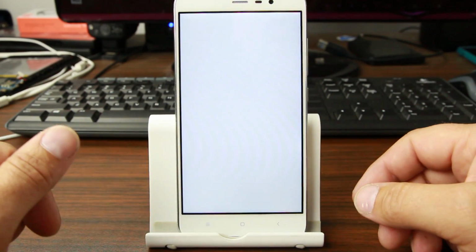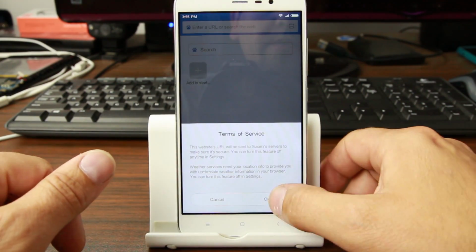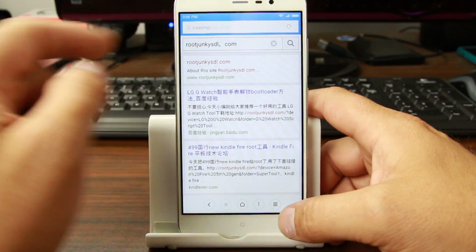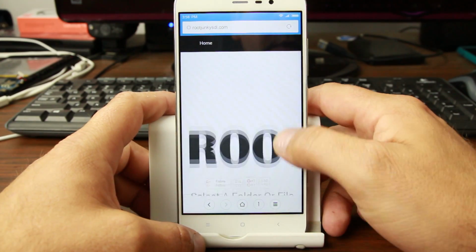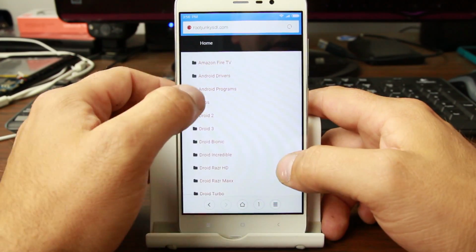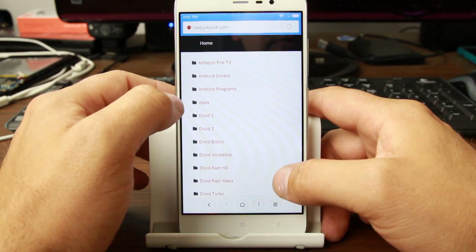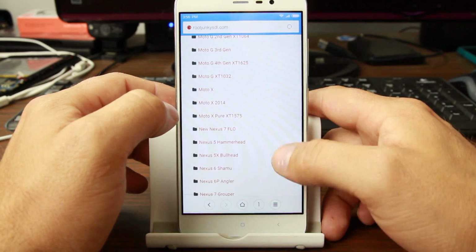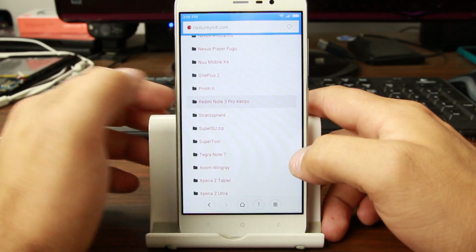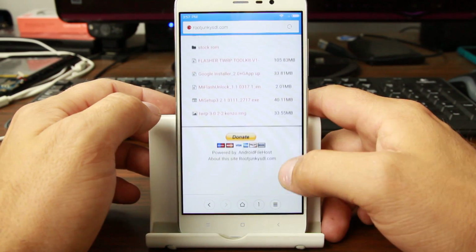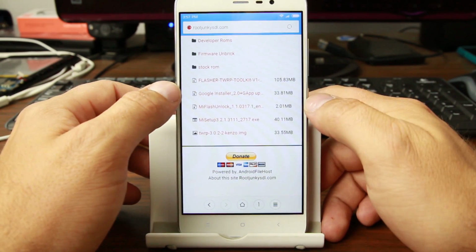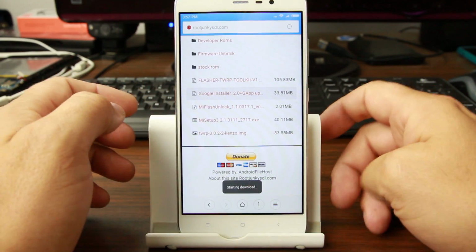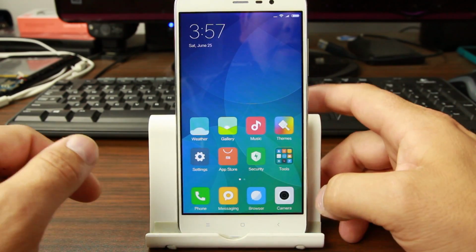The best thing to do is open up your browser on the device, and we're just going to go to my website. It looks like I can get there right here. There we go. Now we're on my site, and you're going to go down here to Redmi Note 3, if I can find it. Right there. Click on that, and then there is going to be this little file right here, Google Installer 2.0, and this is going to go ahead and download. Hit OK, and that's going to download the Google Installer application, which is really nice.